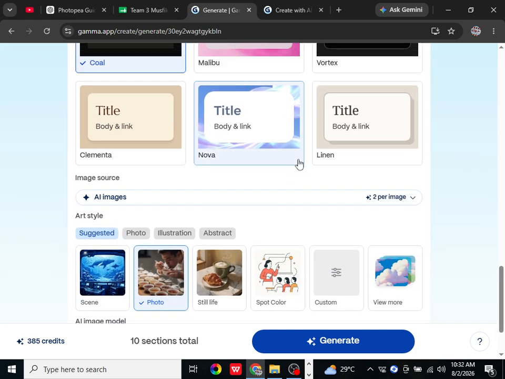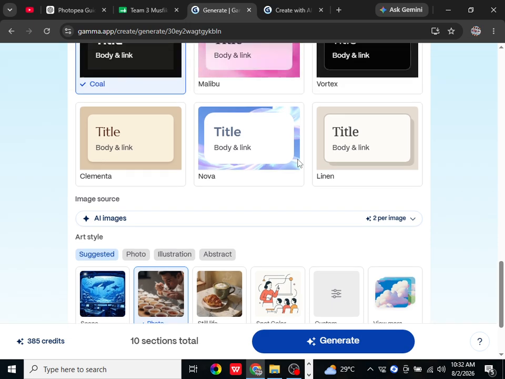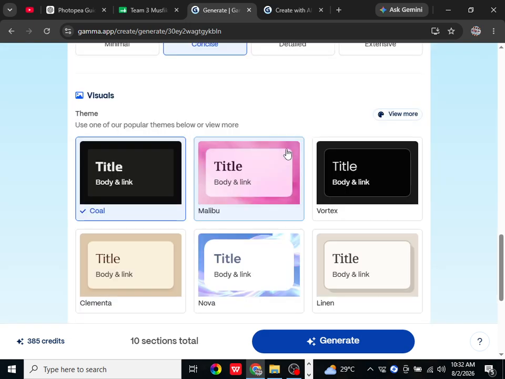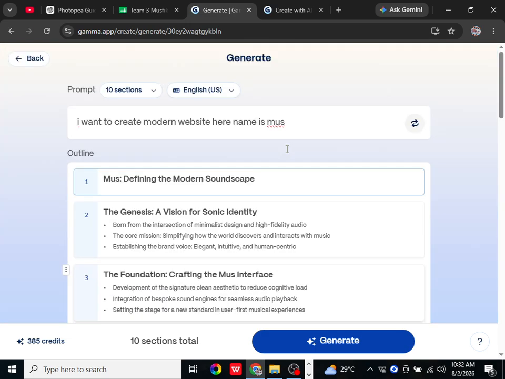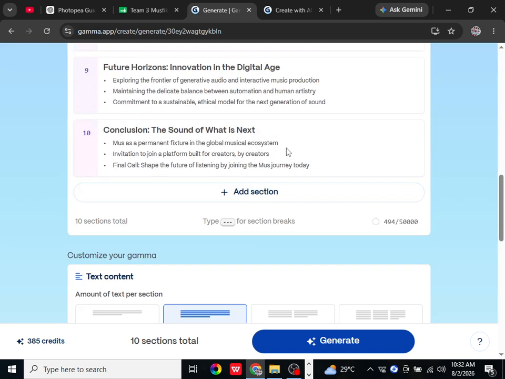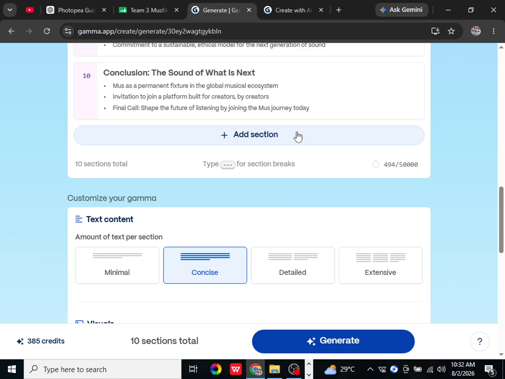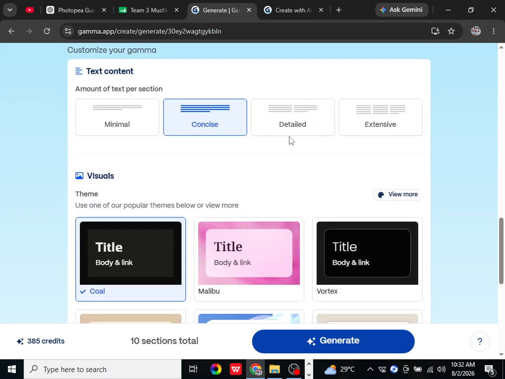If you want to improve specific content, use Gamma's AI editing tools when available. You can ask the AI to rewrite text, make it shorter, expand a section, or improve the wording. Before publishing or sharing the page, check the entire website carefully. Make sure the text is accurate, the sections are organized properly, and the design looks good on the page.